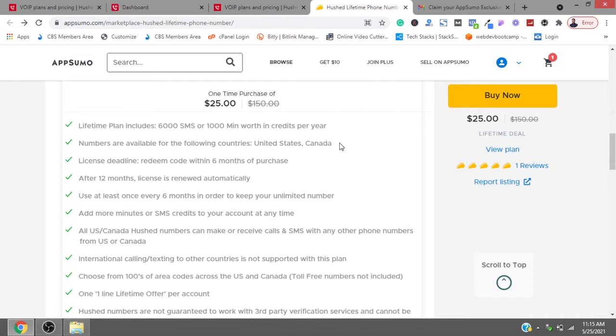I've not been able to exhaust this because I don't know how many messages I'm going to send or receive in a year on a phone number that is going to exhaust 6,000. Do you understand? So basically, I might not be paying any extra charge to buy any credit. This is going to be enough for what I need it for to operate my online businesses. And you can see right here that after 12 months the license is renewed automatically without you having to do anything.